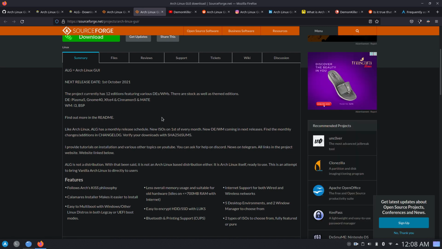So Plasma, Gnome, XFCE, Cinnamon, Mate, i3 and bspwm. Also, the i3 edition has gone through a complete revamp, which means that the whole look and feel of the i3 edition is different. I'll be doing separate videos on i3 and bspwm and also all of these 5 desktops as well.